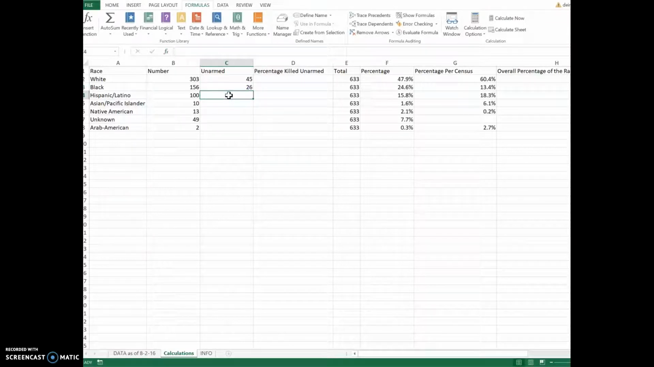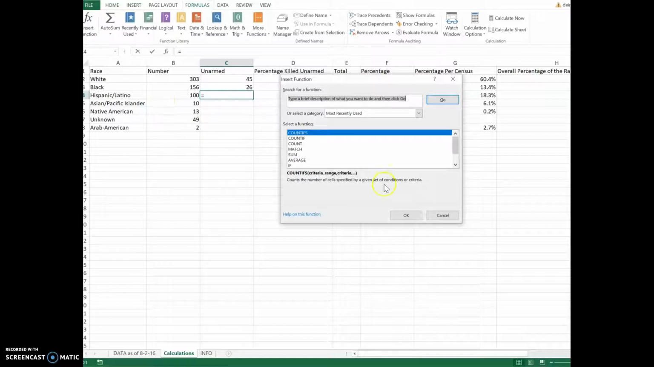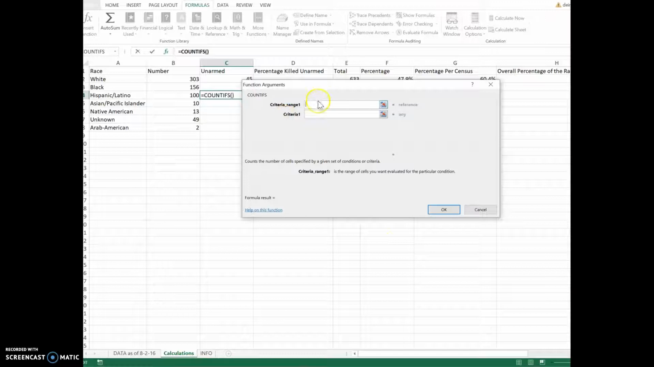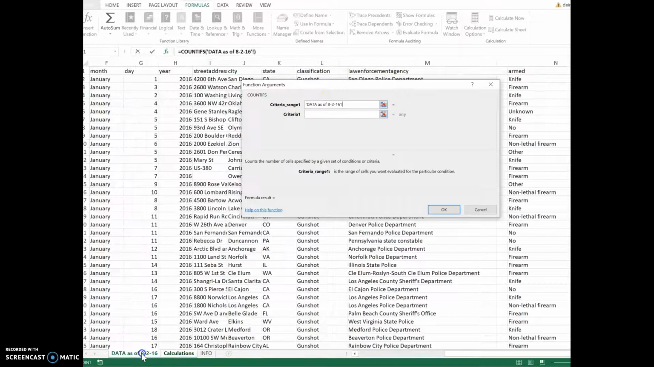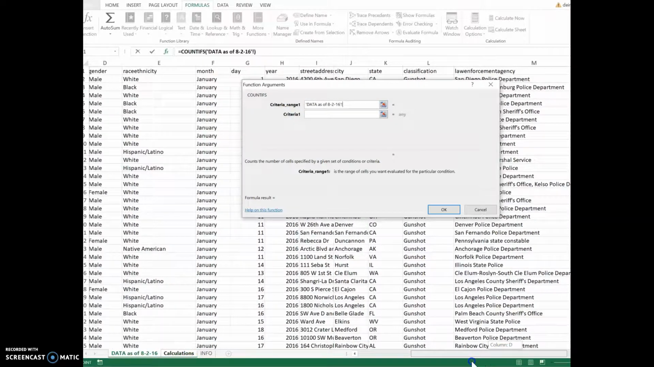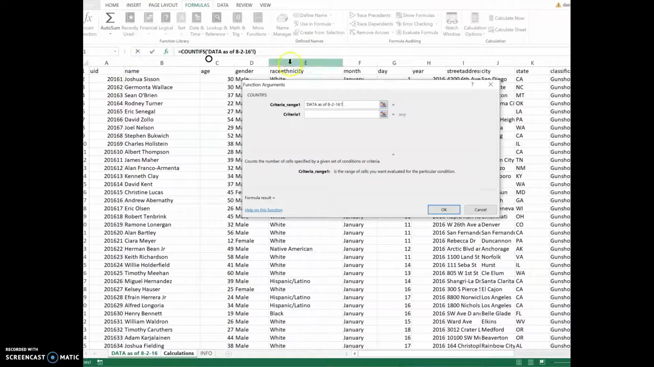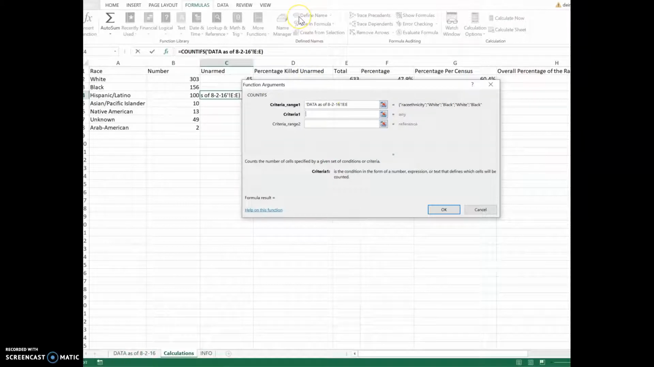Then I need to go here. So let's try Hispanic Latino. Let's do it one more time. Insert function. We go to COUNTIFS. We're going to click on the range because that's what we want to do first. We want to go back here, scroll back, and click on E. We're going to put in Hispanic/Latino, correct? And then the next range, we have to click in there.